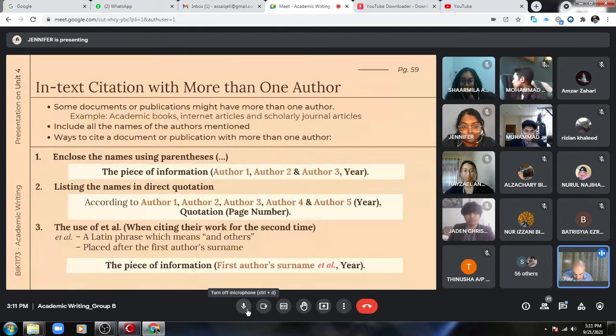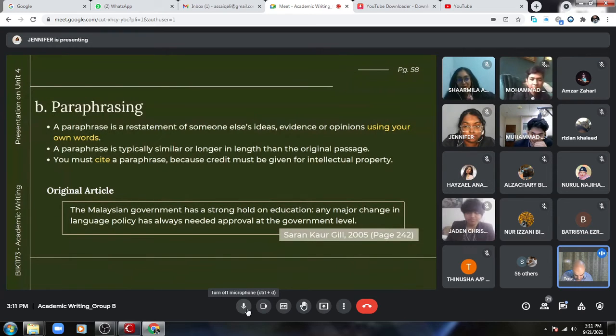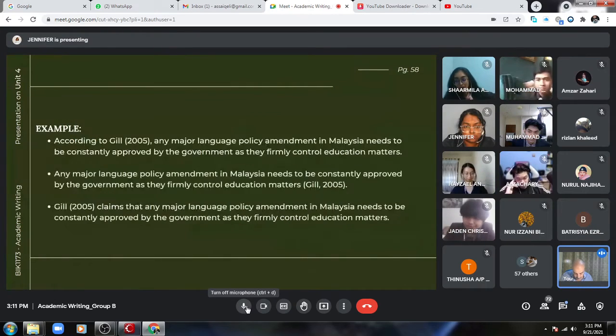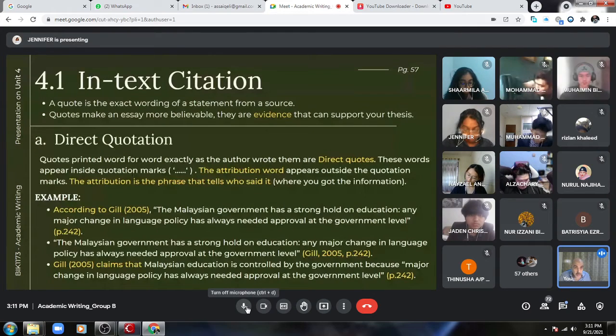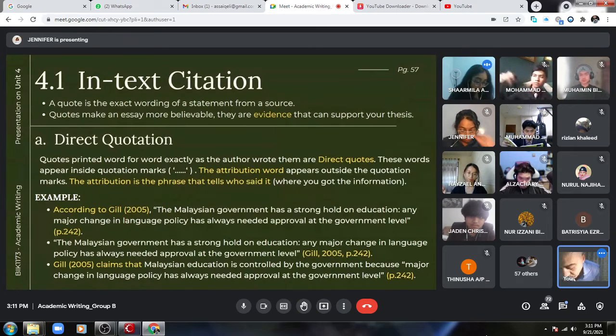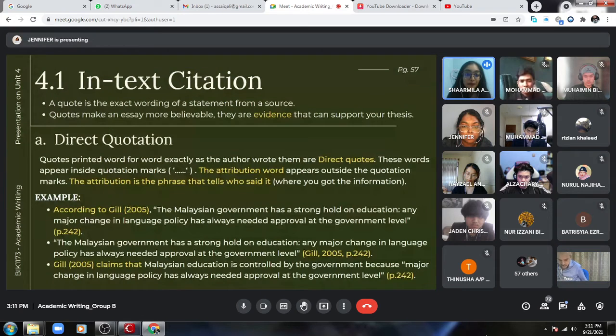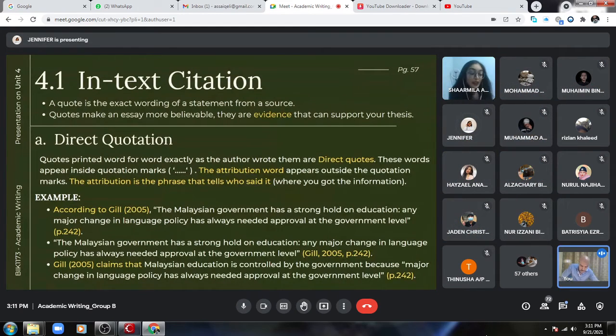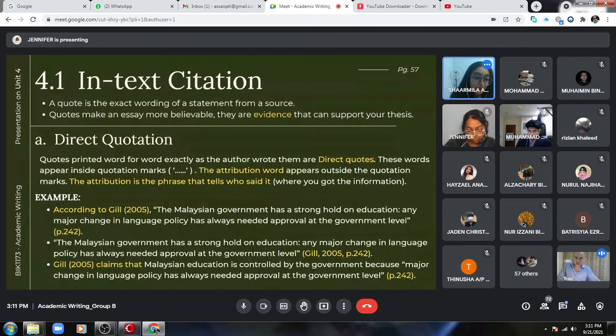Can you again take a look, guys, at the examples in the textbook? At the bottom of page 57, a direct quotation. So, Sharmila, can you read the example? And the rest, take a look at the example. See how in-text citation is done for a direct quotation. Would you like me to read the slide? Yes. Well, from the textbook, the example. Only the example, right? Only the example. The rest can follow you by looking at the book.